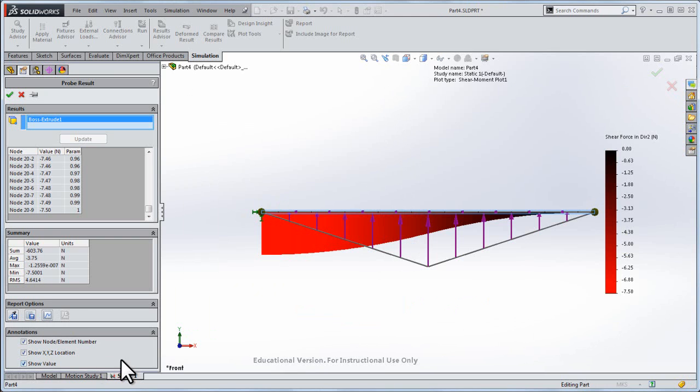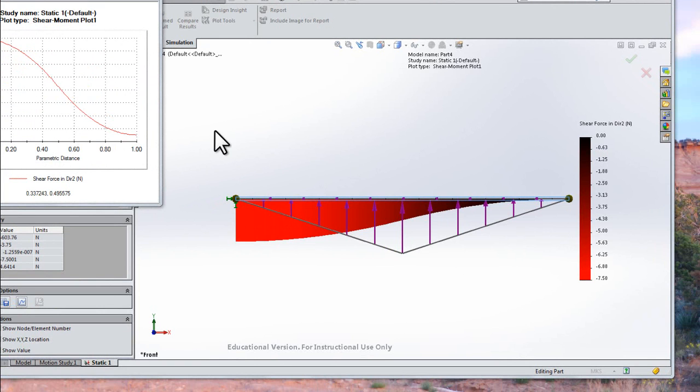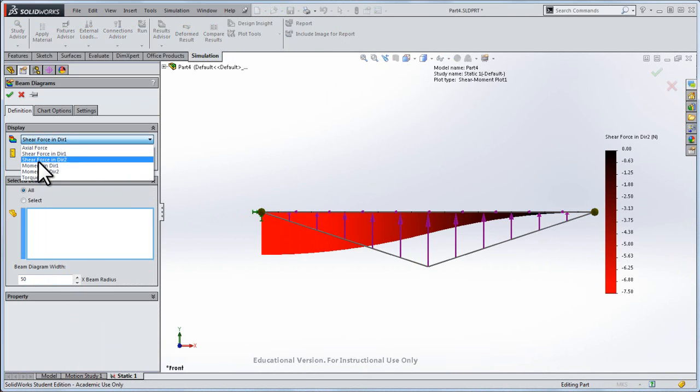And if you want to, you can save it and export it to your favorite graphing software if you want to do it that way. But this is a quick way to get the actual plot. So let's do a bending moment diagram. Right-click Results. We'll do Define Beam Diagrams. And we'll do a moment in Direction 1.